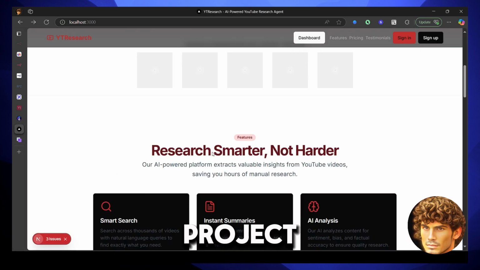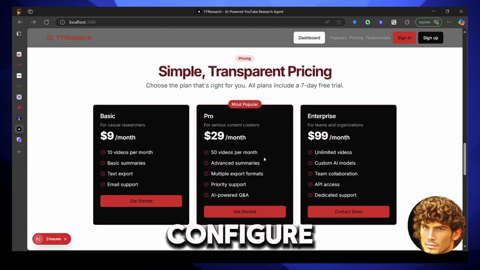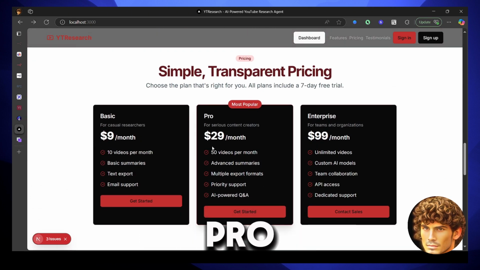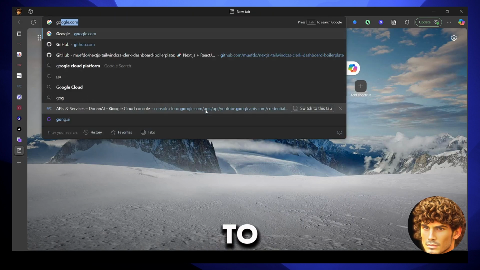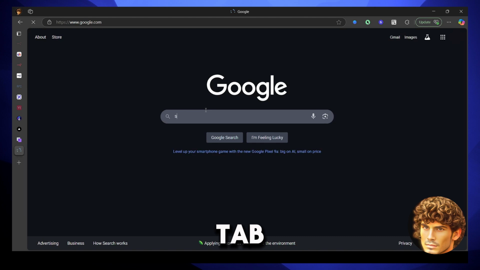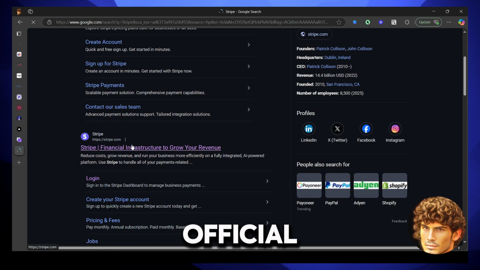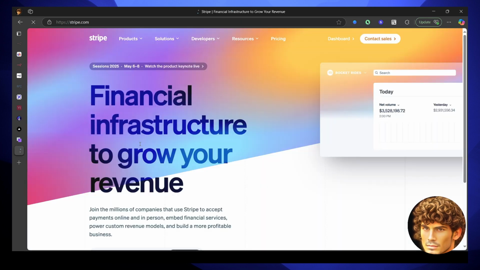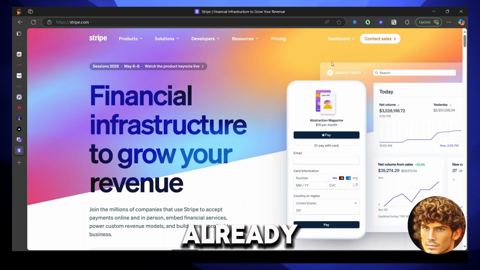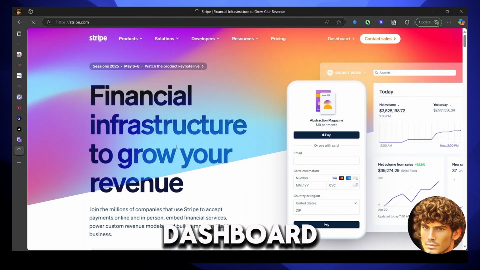For this project, I'm going to configure this button only. I'm going to configure the Pro plan. I'm going to leave these because it's just rinse and repeat. You just do it once, and once you can do it for one, you can do it for the others as well. So let's go and head to a new tab and search for Stripe. Then I'm going to the official website. I've already logged in, so I'm going to go to the dashboard.